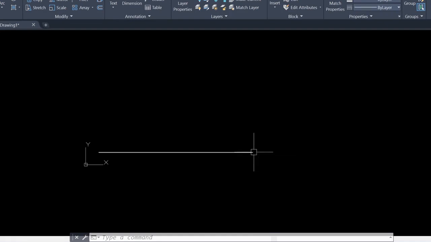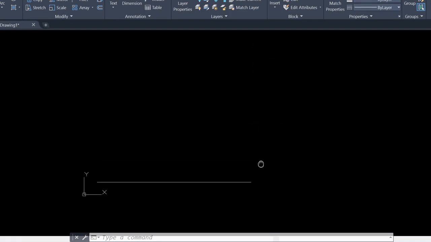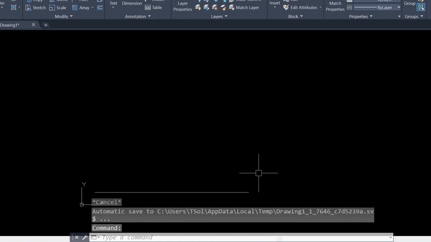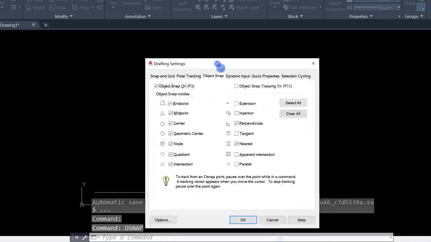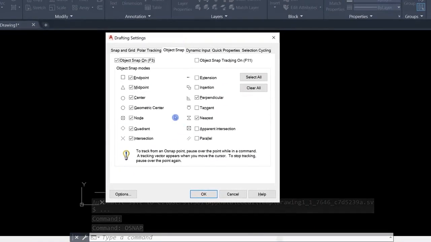Okay. So now the next thing I want to do is draw a line continuing from this endpoint vertically 90 degrees. To do that, I need to have my object snap settings set. So to set those, I'm going to go to O snap and click enter. And that is going to open up this drafting settings box.